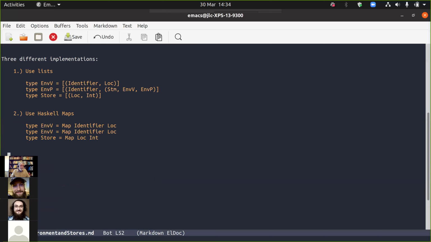And the third option is to use Haskell functions. And then you get this, and then you say it's identifier arrow loc, and this one's an identifier. Oh, that shouldn't be. This should be the P. And then this should be the triple.